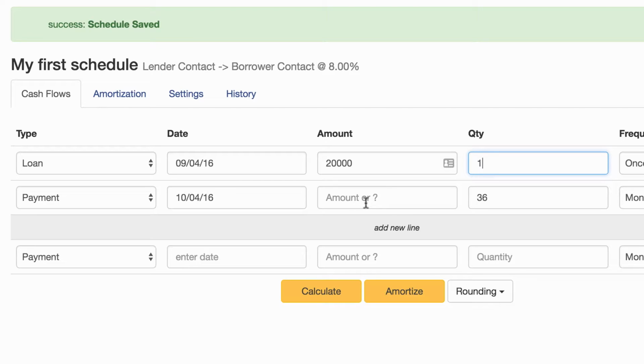If you know the approximate amount you want your payment to be, you can input the amount here and leave the quantity blank, so the Loan Manager will calculate the quantity. If you don't know the amount, then you input the quantity or the term of the loan, and the Loan Manager will calculate the amount the payment should be. You can leave either the amount or the quantity on the payment row blank, but not both at the same time. The Loan Manager can only solve for one unknown quantity at a time.